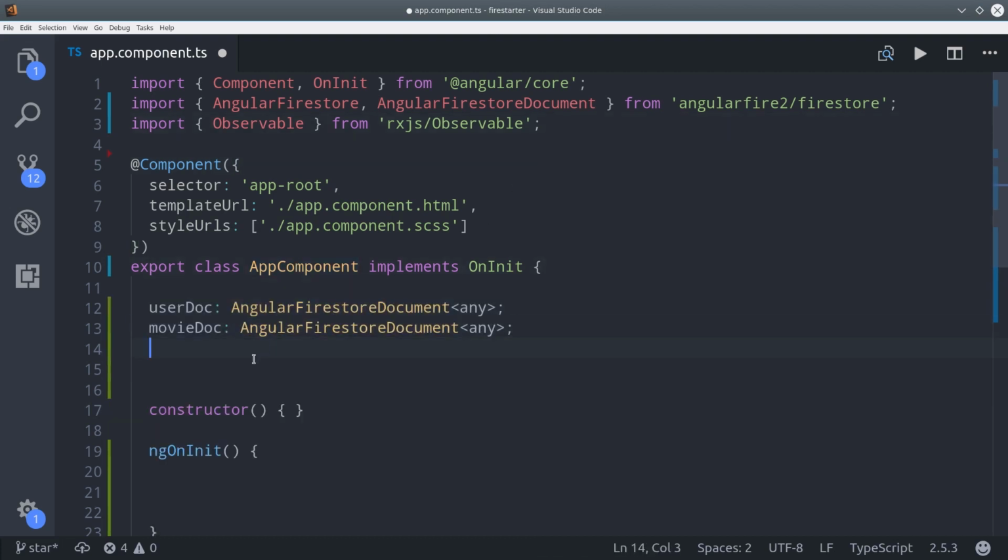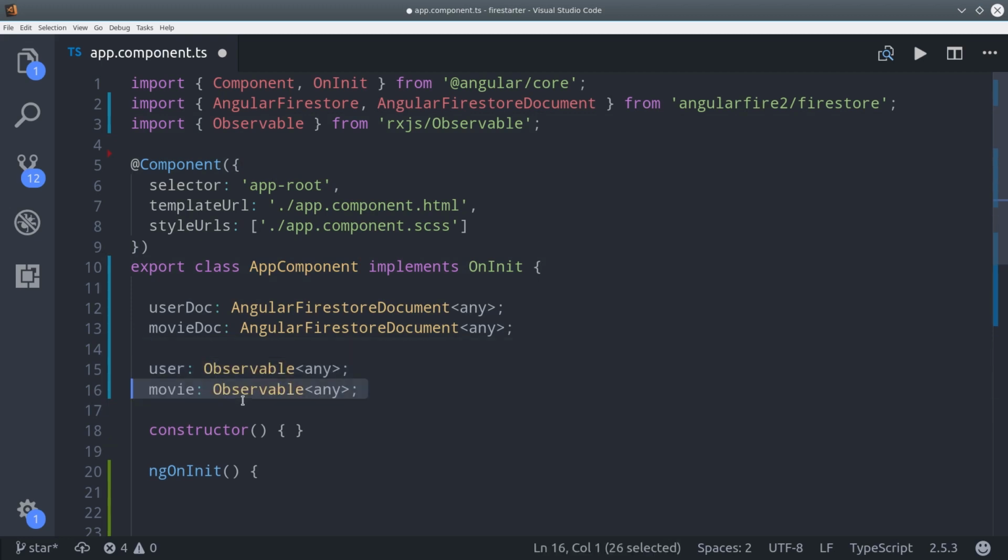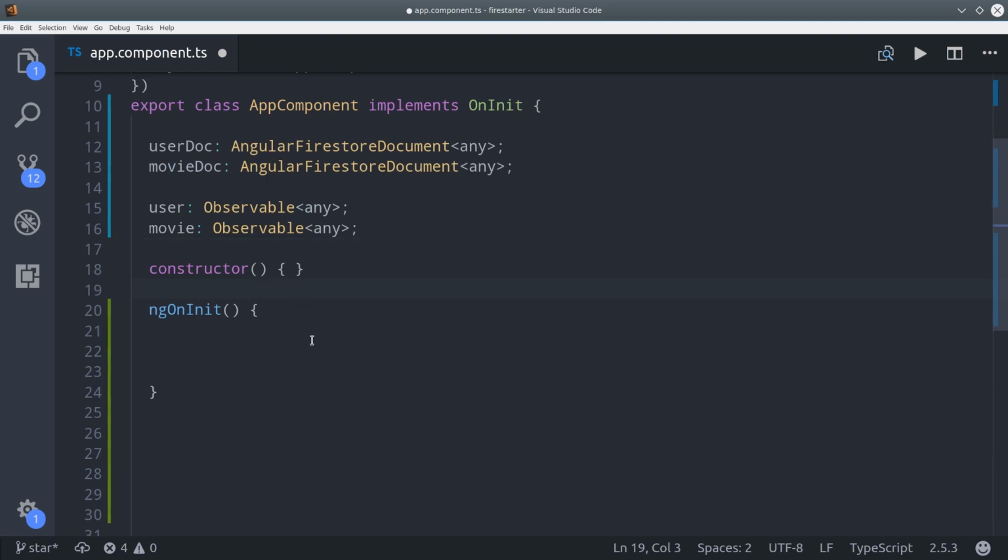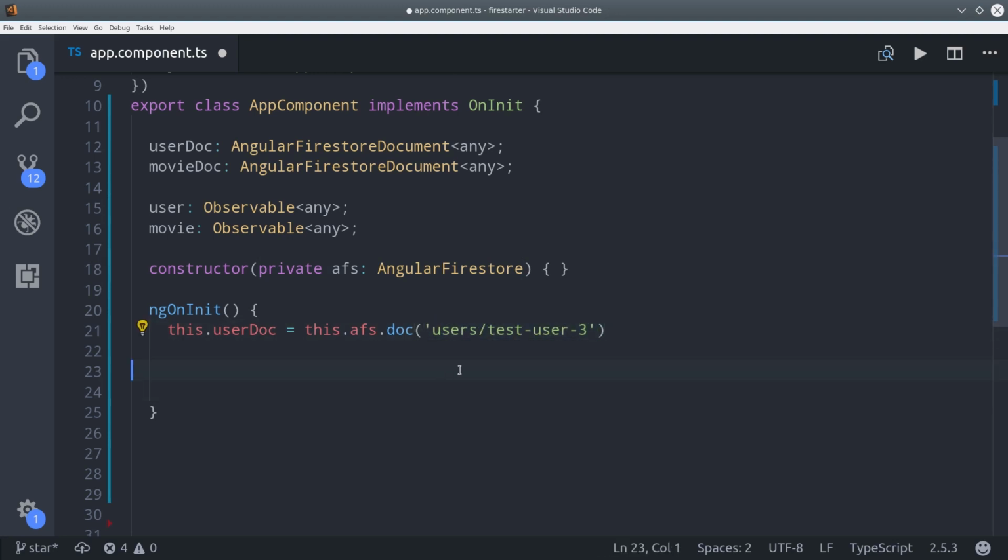So I'll set up a variable for the user document and movie document, which are both Angular Firestore document types, and then we'll also set another variable for the user and the movie as an observable. Then during ng-on-init, we'll go ahead and load the documents. So in this case, I'm just going to hard code a user ID in here, but in the real world, you would get this from an auth service or some other auth mechanism.